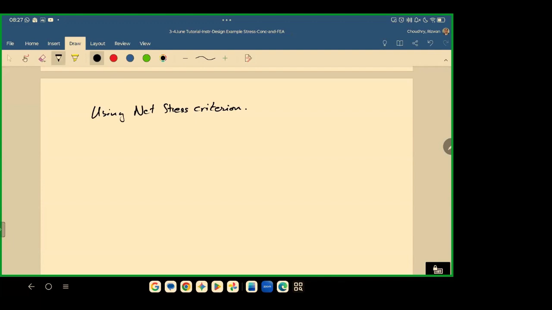Okay. And in this case, the sigma net should be less than or equal to sigma allowable. Okay. But I will say net stress criterion with stress concentration. So in that case, the criteria will change and this will become K times sigma net, where K is the stress concentration factor, right? So K into sigma net, or in other words, sigma max should be less than or equal to K sigma net should be less than or equal to sigma allowable, right?